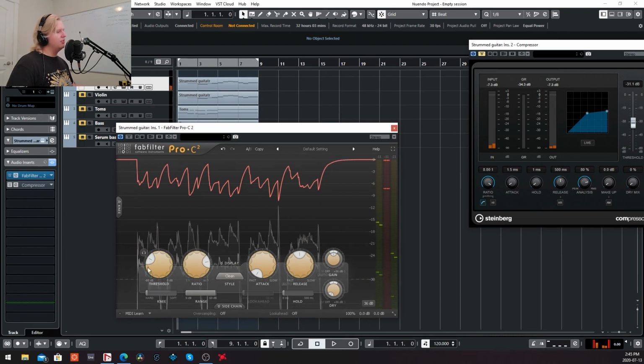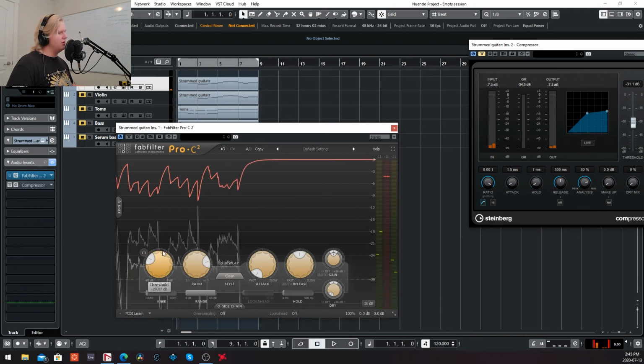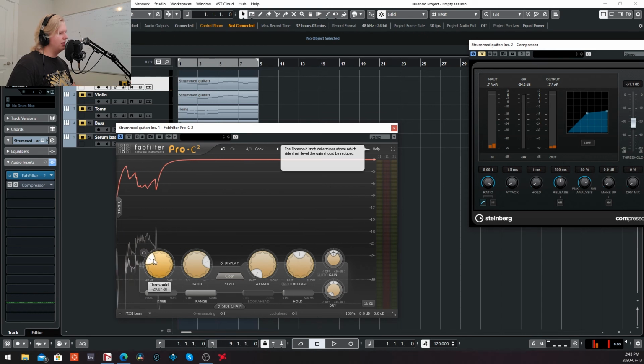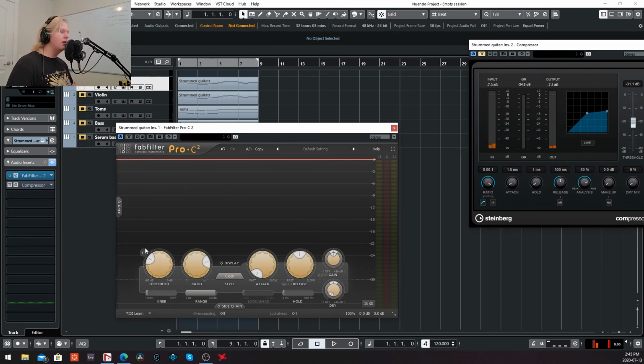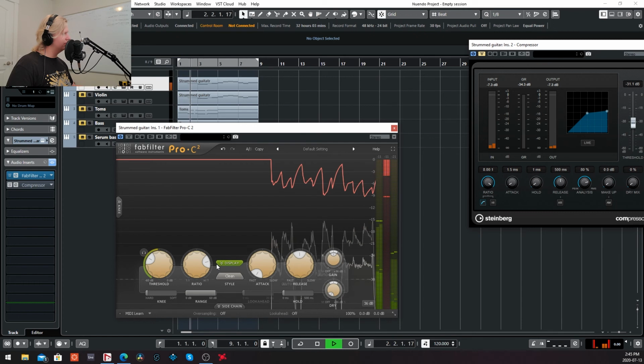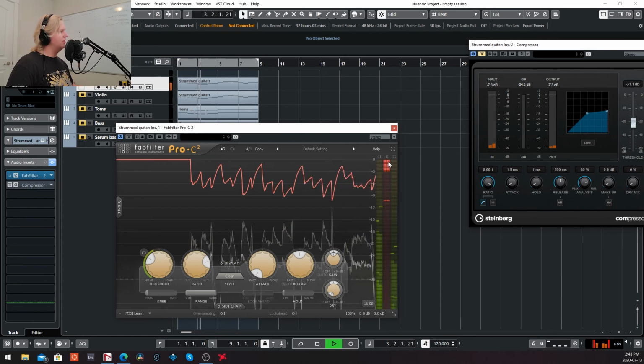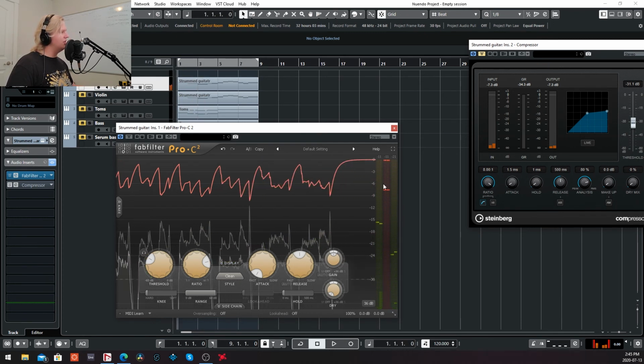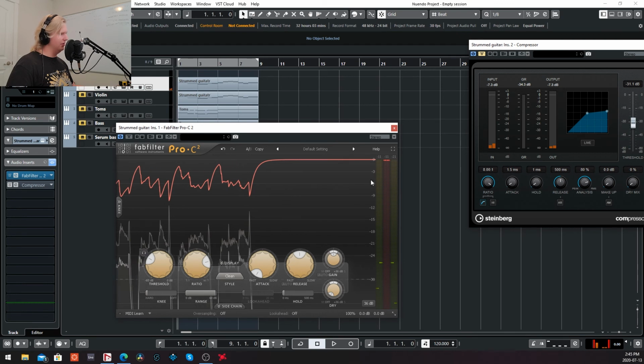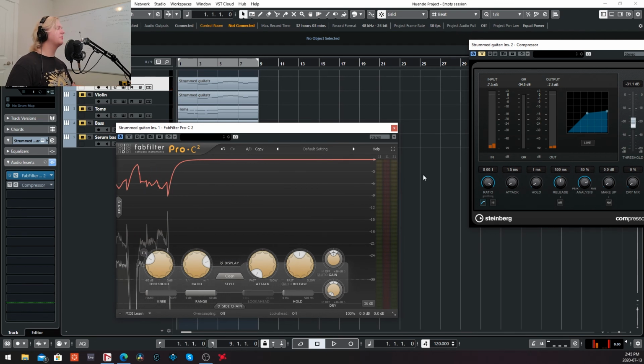So this even has a little visual display here of where the audio is going in terms of threshold. This little line here represents where the threshold is set. As you can see, the audio is going much, much farther than where that line is. And as you can see here, this red line is our gain reduction, and it's doing about 9 decibels of gain reduction at its max.